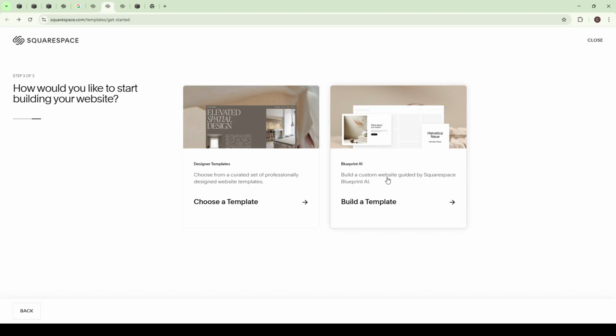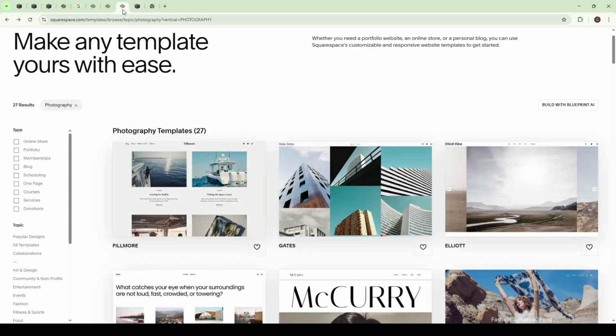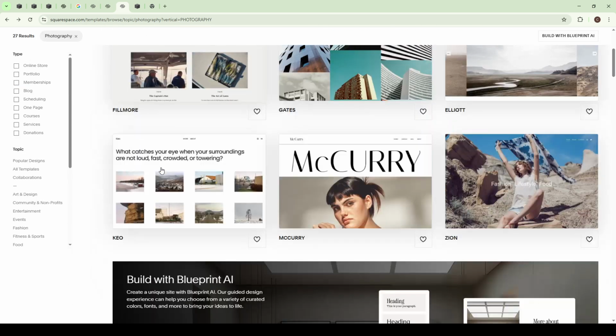Moving forward, you'll face a choice: selecting a pre-made template or using Squarespace's AI to help build one for you. Both options have their merits, but in this particular walkthrough, we're going to focus on choosing a pre-made template. Squarespace offers a variety of beautifully crafted templates that cater to different needs and aesthetics, so take some time to browse through the options before making your decision.